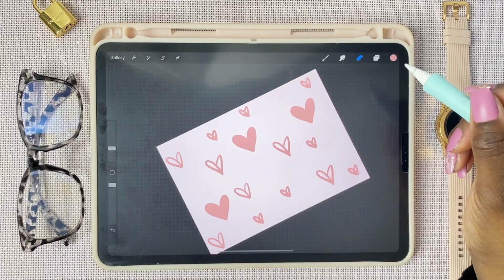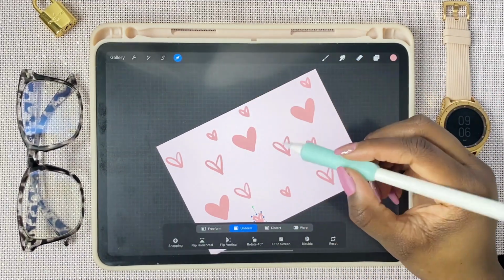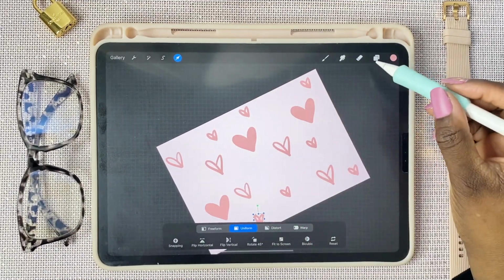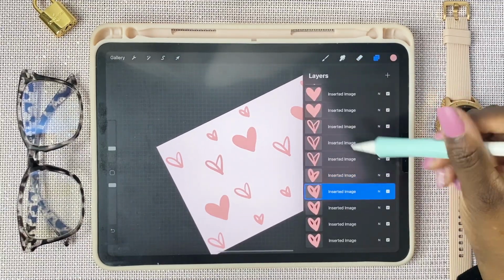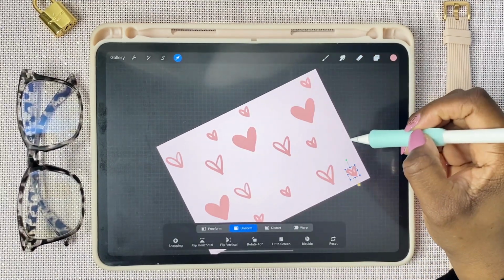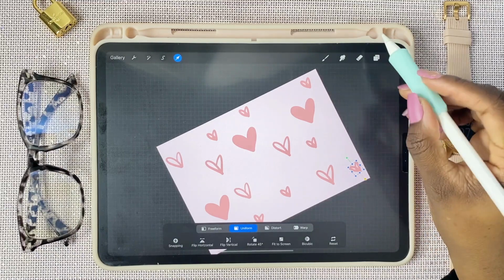All right, so now that I've copied a whole bunch of hearts to my page, I'm gonna make it look more unique by just tilting them to the left a little bit or to the right. This will make the hearts not all look like they're pointing in the same direction.